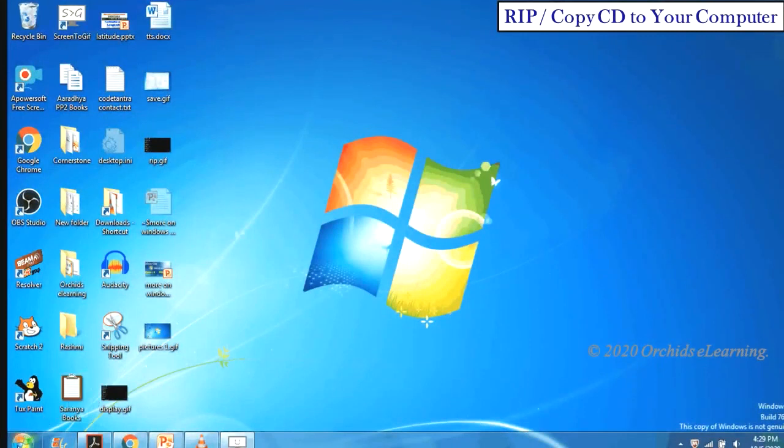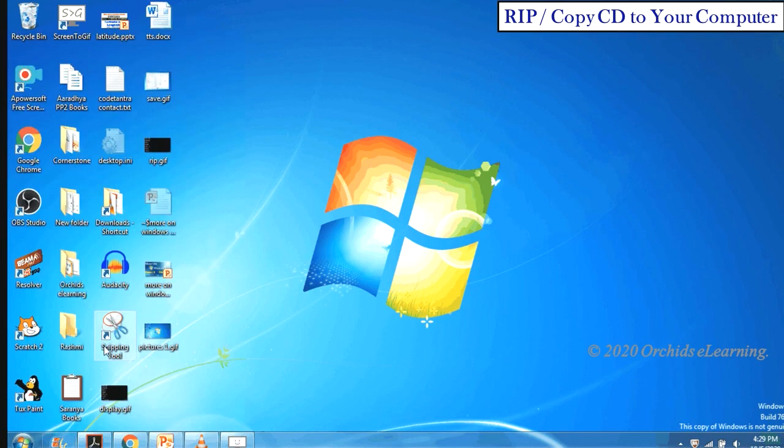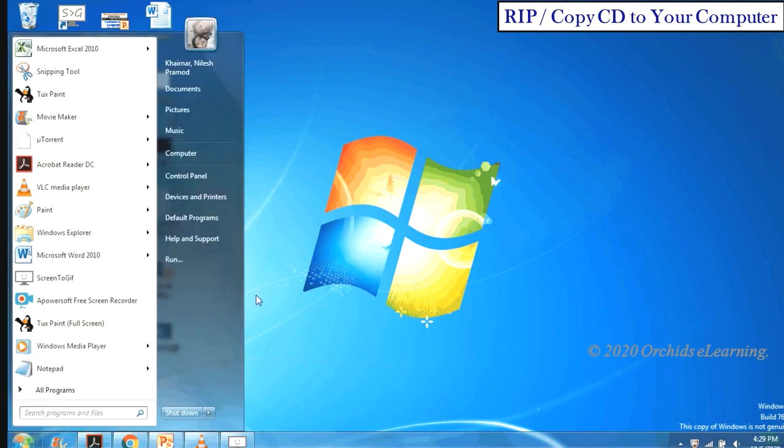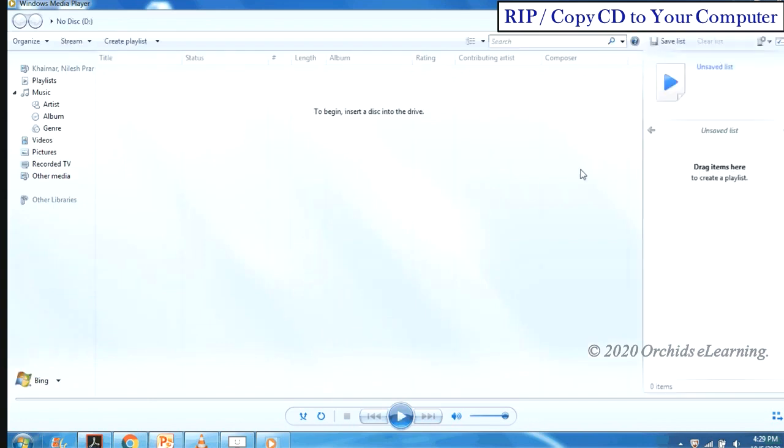To rip a CD, click on the Start button and select All Programs, then choose Windows Media Player from the list. Insert an audio CD in the CD drive. You will see the list of songs stored on the CD in the Windows Media Player.